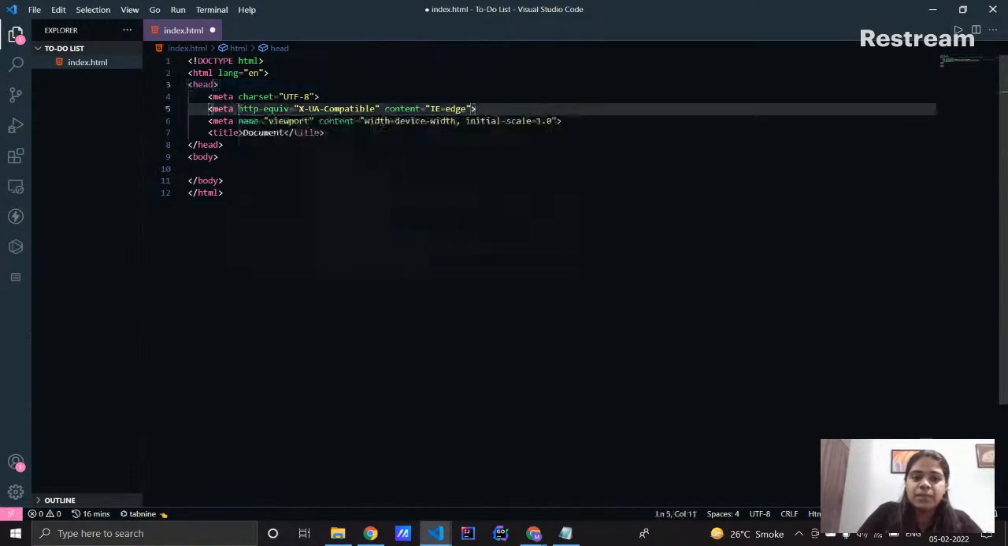Then http-equiv. Websites can be opened in multiple browsers, right? But there are a few that are outdated or not compatible with the current versions of HTML, CSS or JavaScript that we're using. So what we're specifying here is that no matter what browser we open this website in, it should be compatible with all of those browsers and all of their versions.